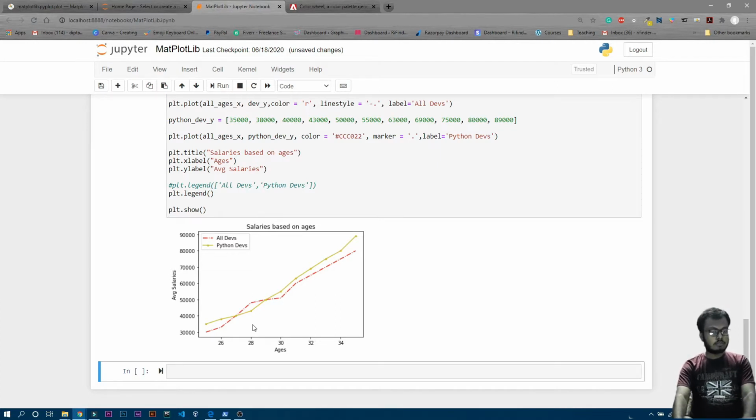In this way you can use any kind of hex codes, so that you will get a lot of options.